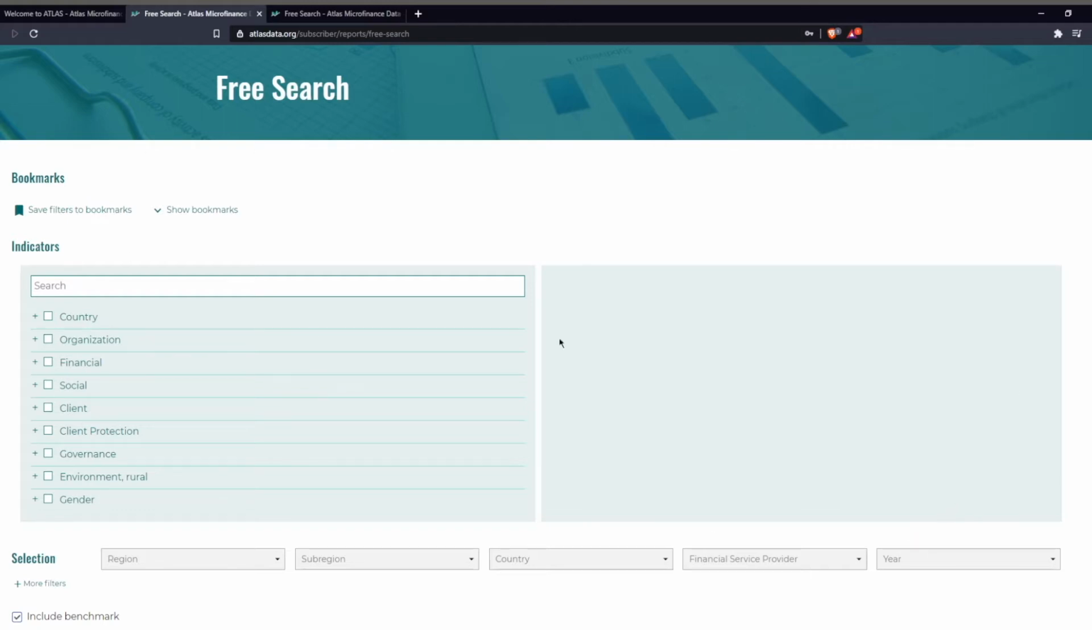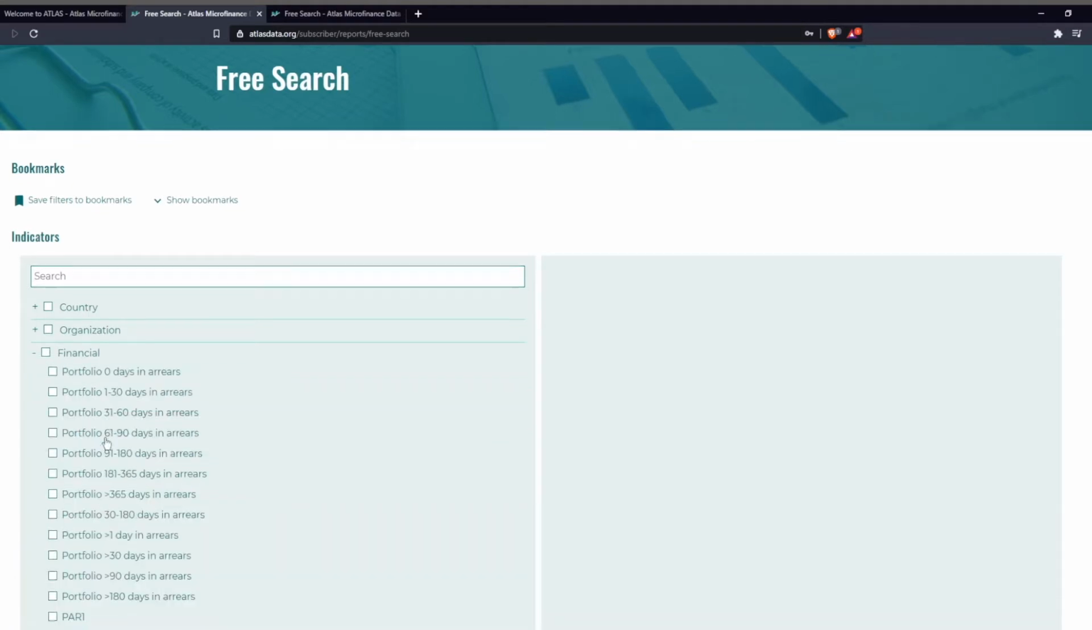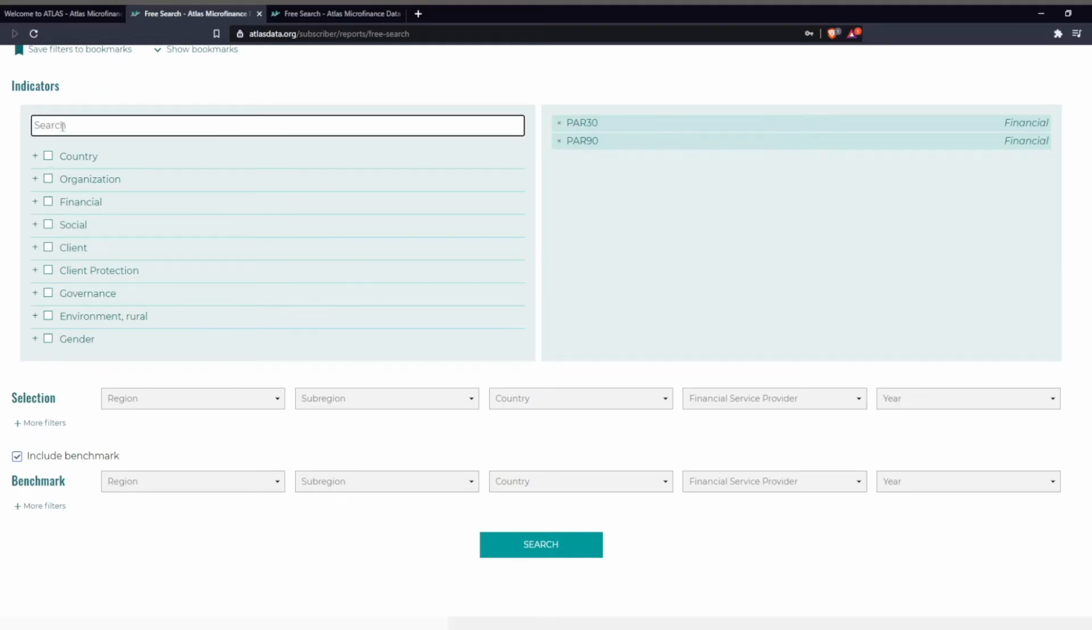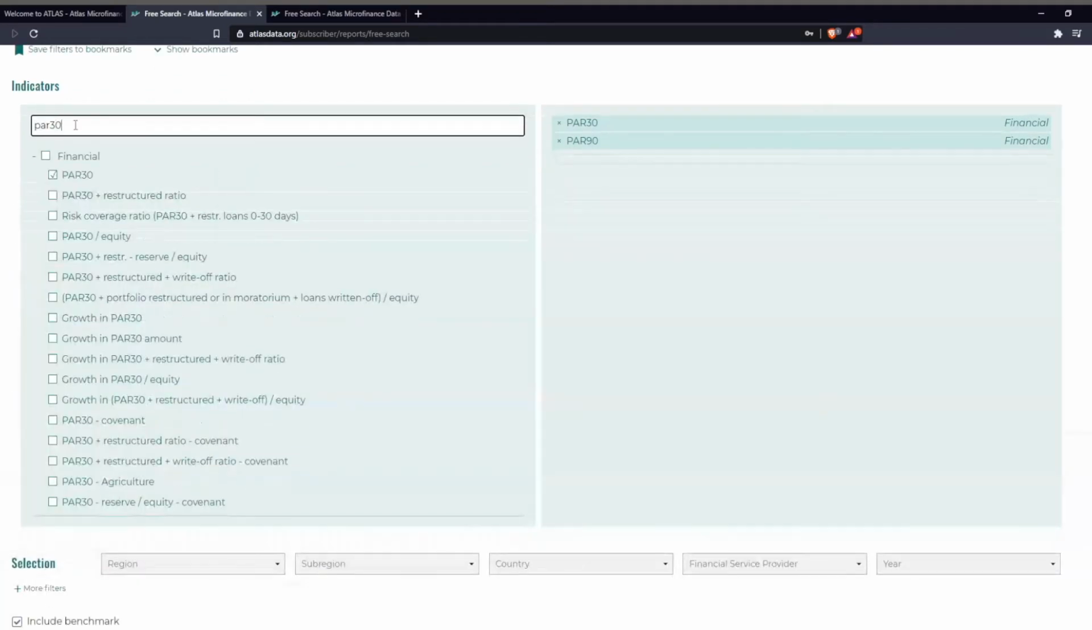So in terms of how the page is structured itself, the first thing to do is to select the indicators that you're interested in. On Atlas, we have more than 1,000 indicators, and so we have them available under different financial and social performance categories. And we can expand these and select multiple indicators by searching and selecting them. We'll see that they appear on the right-hand side here, and we can select up to 50 indicators in one search. We can also do a text search for indicators, which can often be more efficient considering the sheer volume of indicators that we have on the platform.